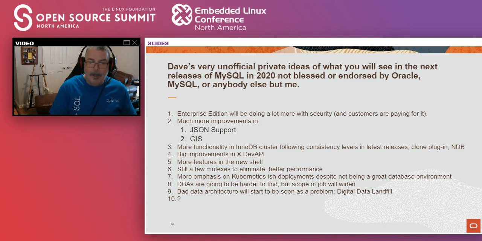You're going to see more features in the X DevAPI and the new shell. There's still a few mutexes to eliminate for better performance. Our performance engineer, who's a very nice gentleman based in France, runs these wonderful charts, and we pinpoint where things are bogging down. We make changes, and he has to start all over again. But he's been very proactive in hunting down all these problems.